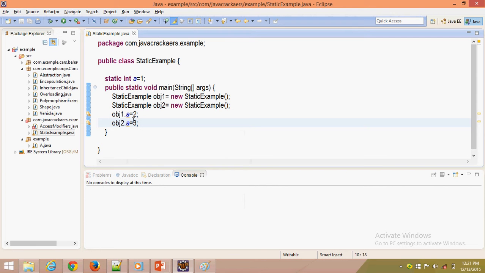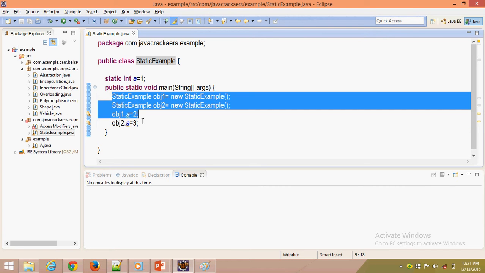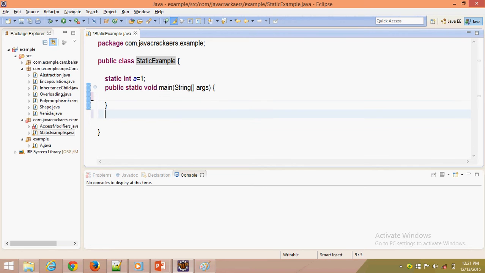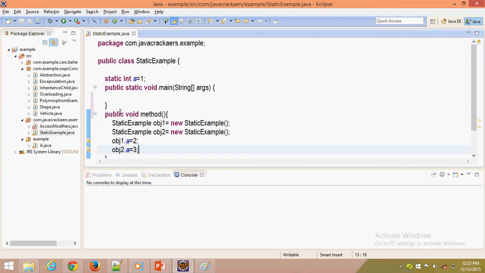because object 1 dot a and object 2 dot a refer to the same memory location, that value will change from 1 to 2, 2 to 3. Finally that a value will be 3. This is about static. But generally static variables will be accessible inside a method without declaring any object, or without using class dot variable name. Let us discuss this with non-static methods. Public void method. This is the best example for static variable.